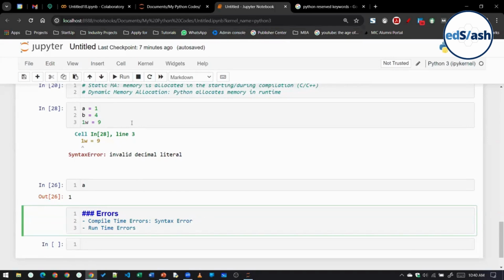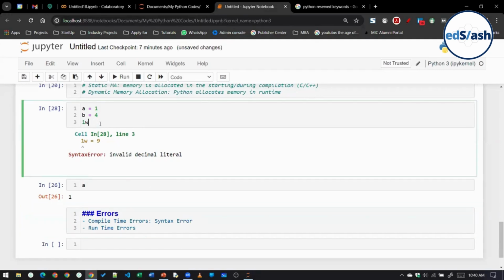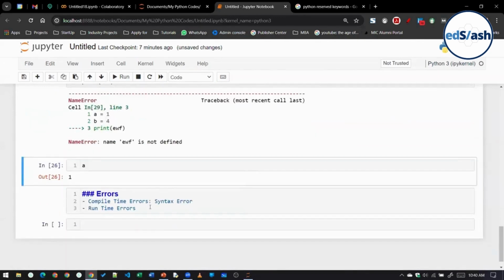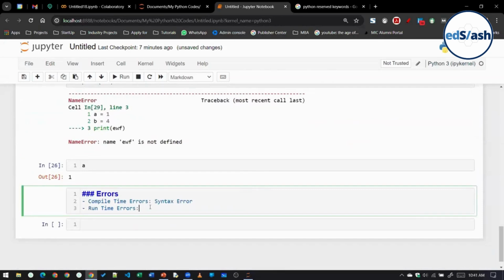Same thing will happen in Python also. Exactly. If there is a syntax error, Python will not execute the entire cell. But if there is some kind of runtime error, like here I had written print EWF, now this name error, there is a separate topic for this called exception handling. I will explain this there.